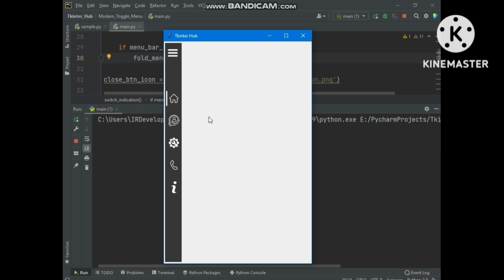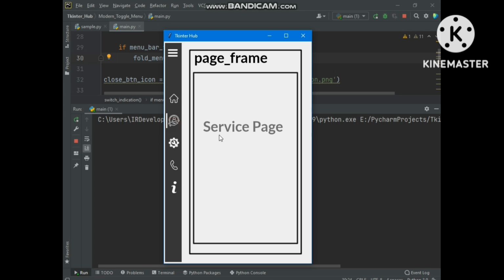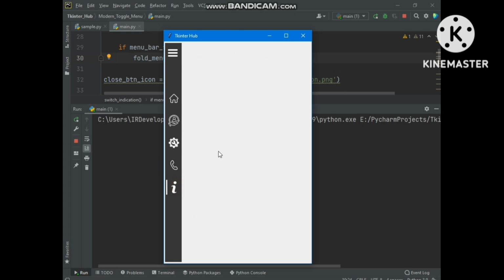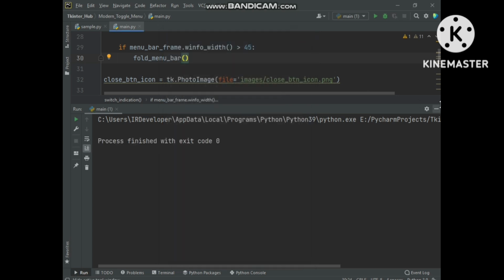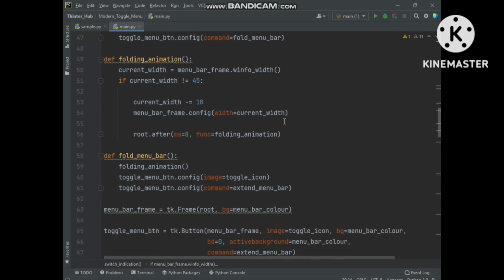And now we will start to create the switch multiple frames functionality. First here we will create a frame called page frame, and inside the page frame we will switch our application pages frames. So let's see how we will create this functionality. So first we will create the page frame, where we will switch our application pages frames.